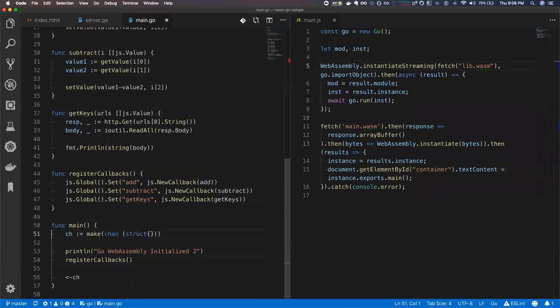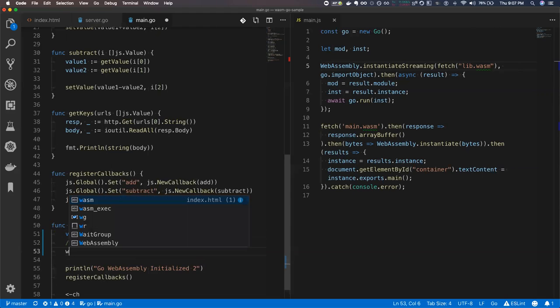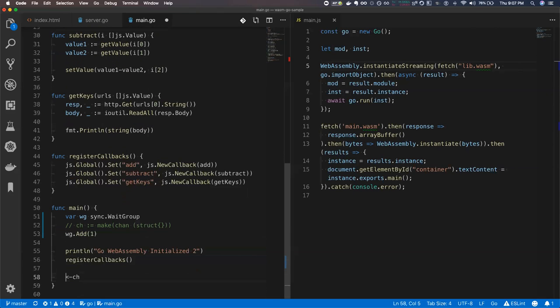So if you look carefully at the main function, it's a function which should never die, because you have this channel which you're not passing anything to and you're listening forever. It's akin to starting a wait group and doing a wg.Wait forever.